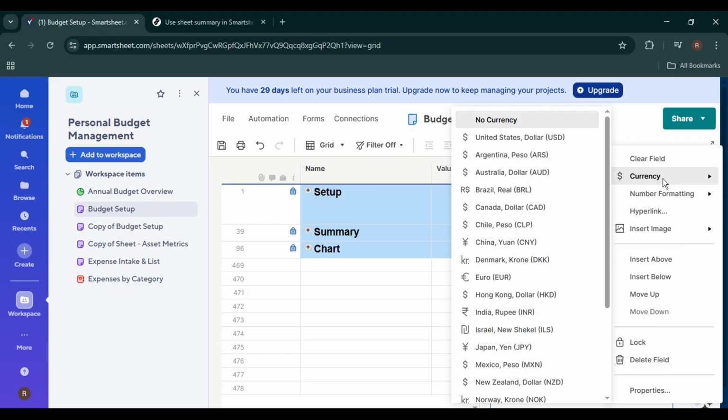For example, if you're working with financial data, you can format the field as currency. This ensures that values are displayed with the correct currency symbol and formatting, which makes your sheet look more professional and easier to understand. You can also adjust the number formatting. This allows you to control decimal places, separators, and overall number display. Proper formatting is especially useful when presenting totals, percentages, or calculated values in reports.